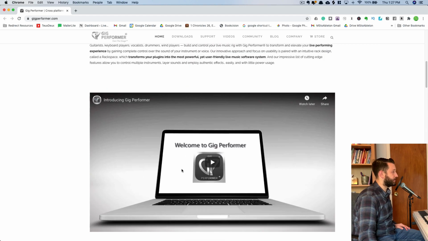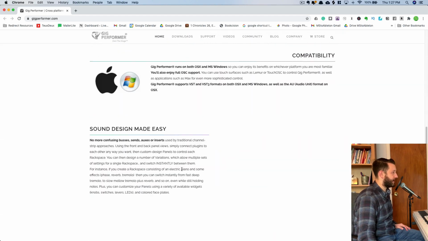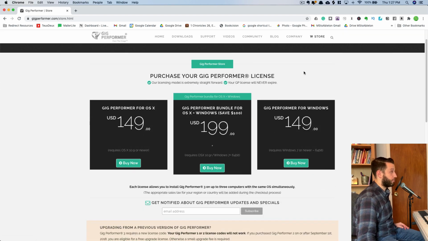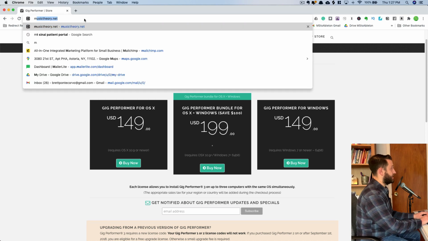So this is our sales page. And the price coming in at $149 for Mac or Windows. And if you pay $200, you get both. And you can use them interchangeably, which is very nice. Gig Performer license will never expire. Also nice. All right, let's check out Mainstage's sales page.